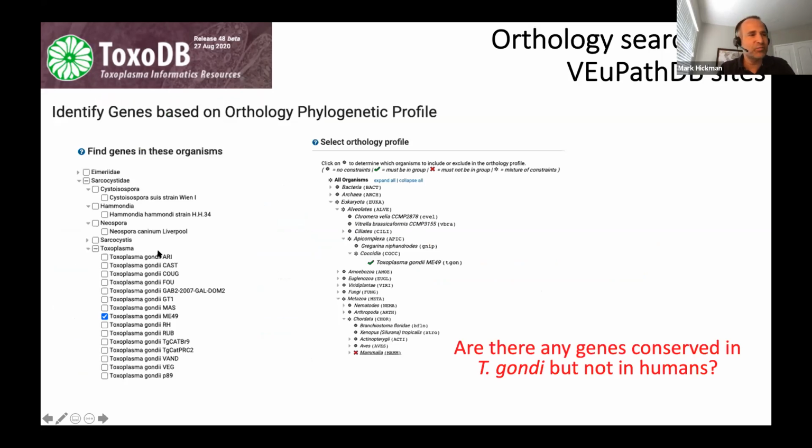So that search will bring you to this search page, and I'm going to look in these organisms in ME49 strain, and then I'm going to select the Orthology profile that I'm interested in. I click ME49 strain because I want to find genes in this group, but I don't want to find anything in mammals. I said humans, but I'm just going to say I don't want to see any orthologs in humans, in mammals at all. To get at my question, are there any genes conserved in T. gondii but not in humans?